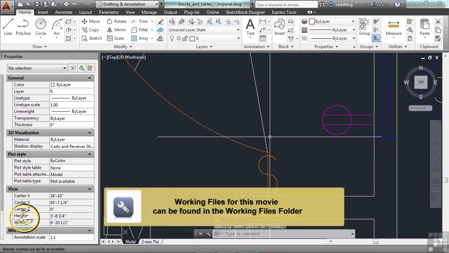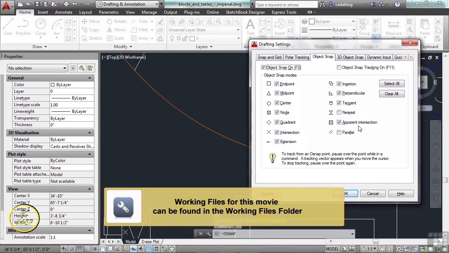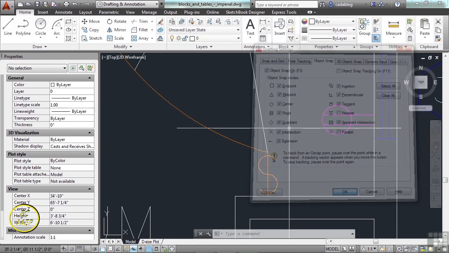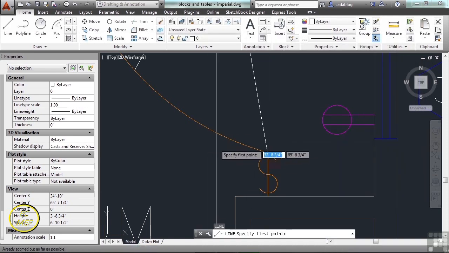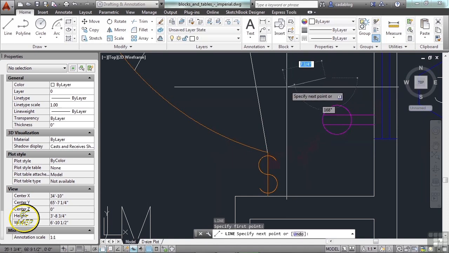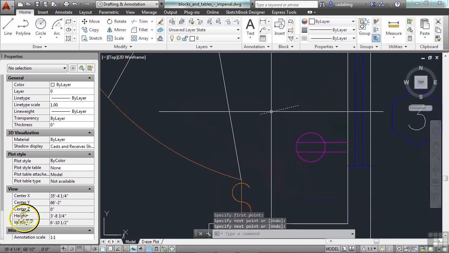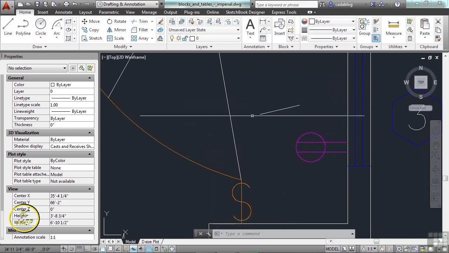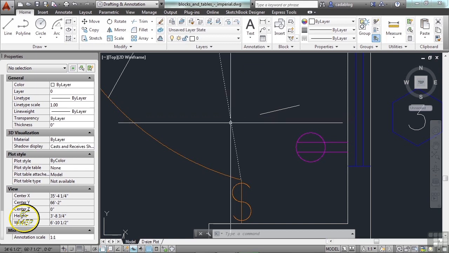And now, continuing our look at the various O snaps, we have apparent intersection. Apparent intersection is really cool, and I like this one a lot. It will snap to what would be an intersection point if the two objects continued on and actually intersected each other. So if I click OK, and I draw a line here, this line and this line do not intersect because this one stops. But if it did, it would continue on and intersect somewhere around here.